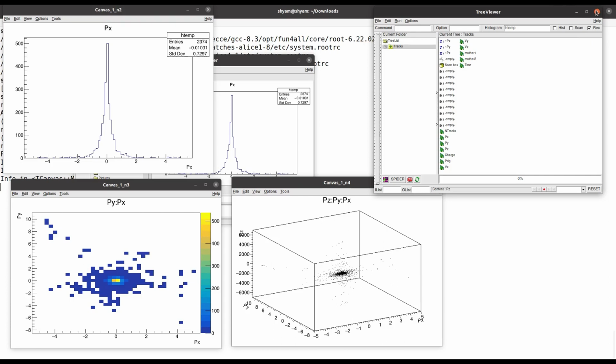Let's close it now. So in this way you can draw the histogram from the star viewer, and you can also apply the cut here. So you have double click to enable and disable, and then you can apply a cut on a particular variable. For example, if you want to select a particular PDG, you can apply this cut here.